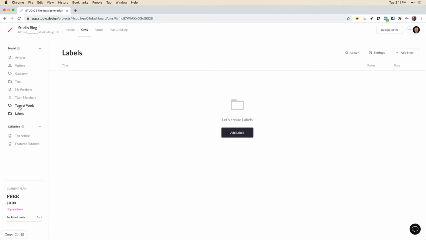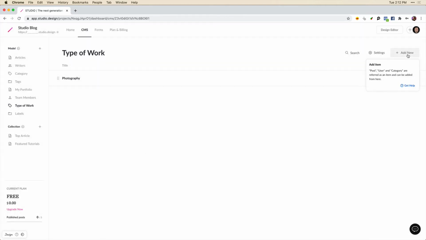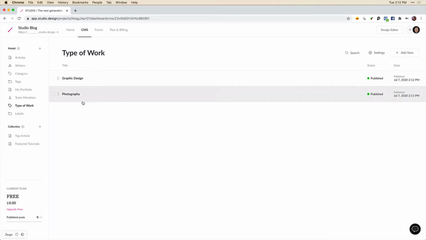Now that we've done this, let's create a few items in this type of work category model. So we might want to have a new item called photography if we want to categorize our photography work. And I'll have the slug say the same thing. Now let's create another item. In this item we can type graphic design. And again, I'll update the slug and we'll publish that as well. So now we have two categories.